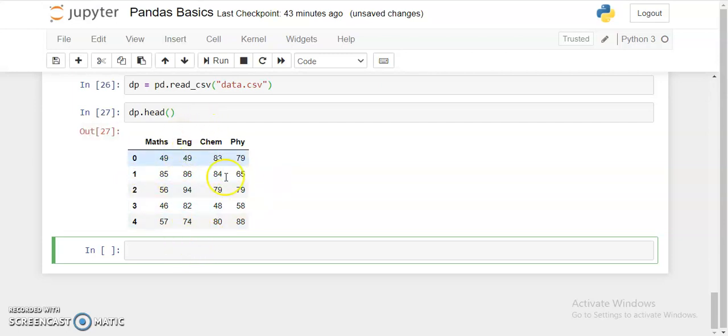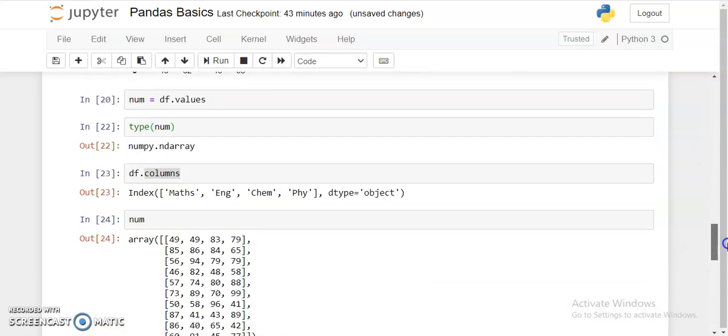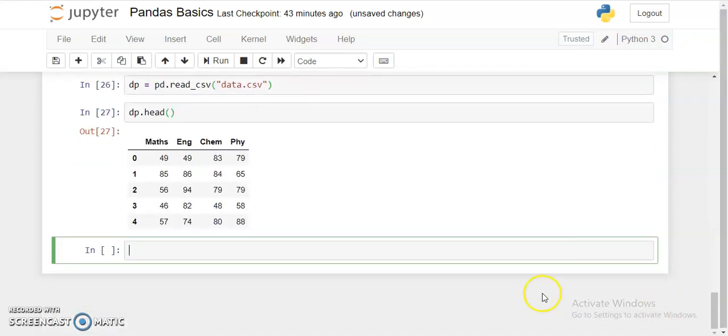But for now, this is the basic you need to know about pandas, and if you want to learn more, you can just refer to the pandas documentation. That would be really good.